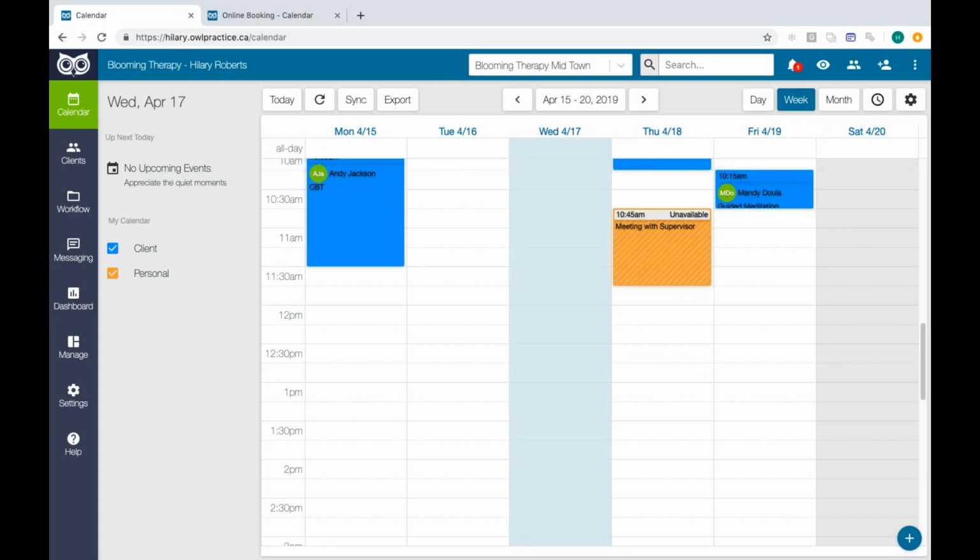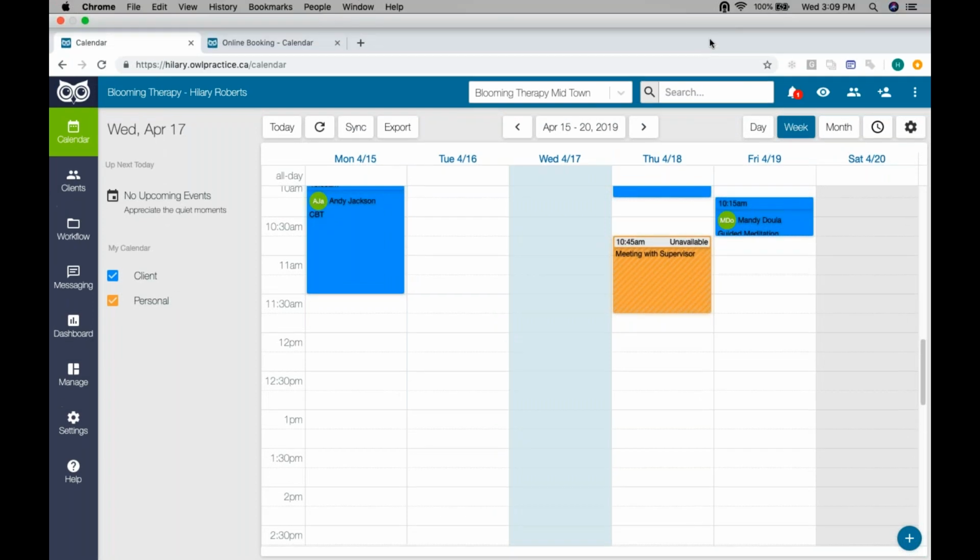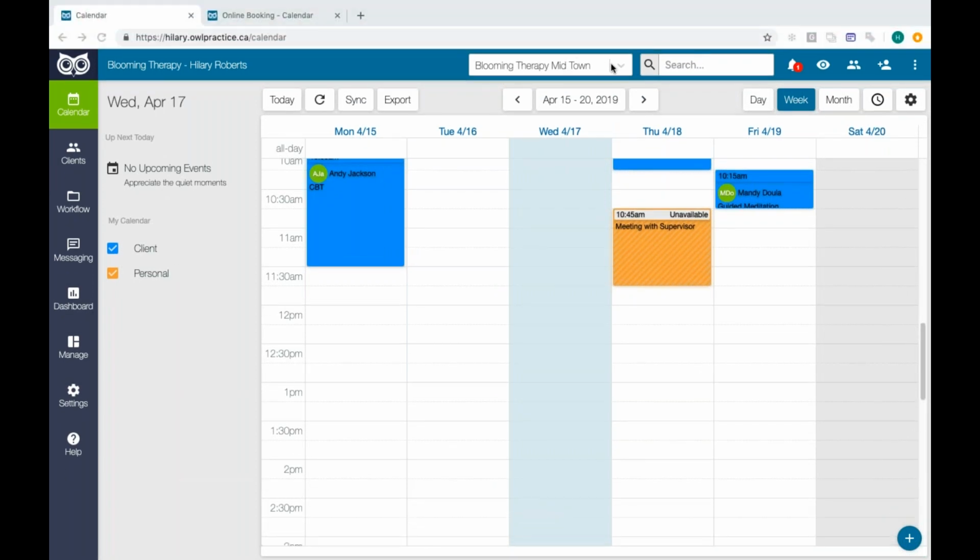When another location is added to your practice, you'll notice a new filter at the top of your account next to the search field. This filter allows you to select the location you wish to view in the various areas of the OWL account. You can use the location filter here in the calendar, in the Clients tab, in Messaging, using the Manage tab, as well as Settings. When you change the filter at the top of the page, the displayed page will change accordingly.